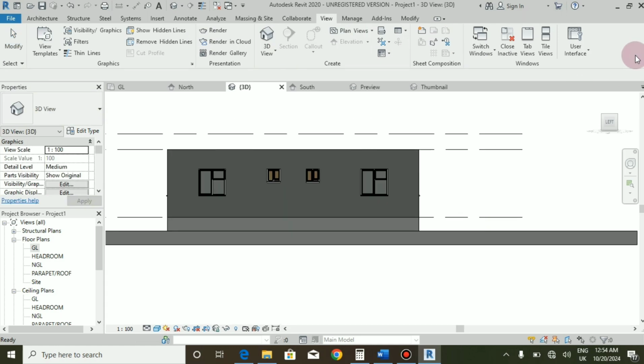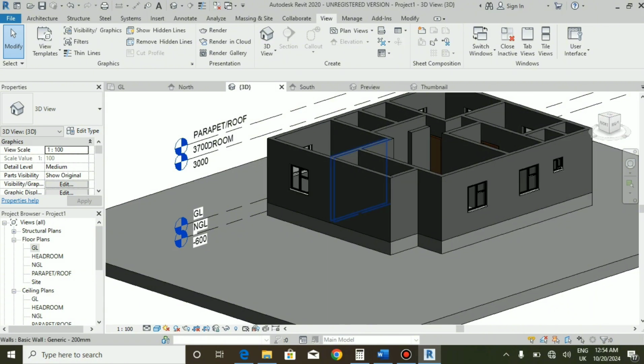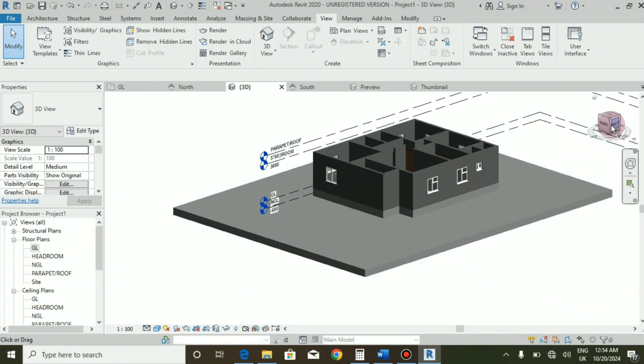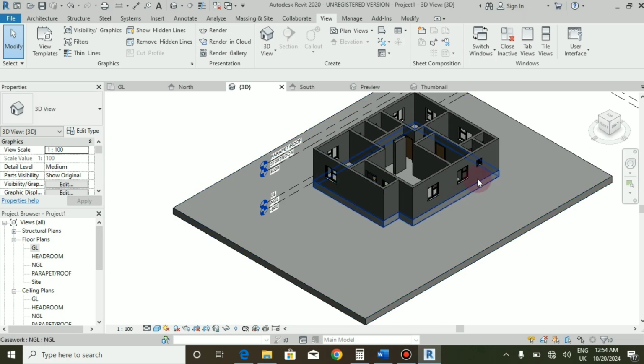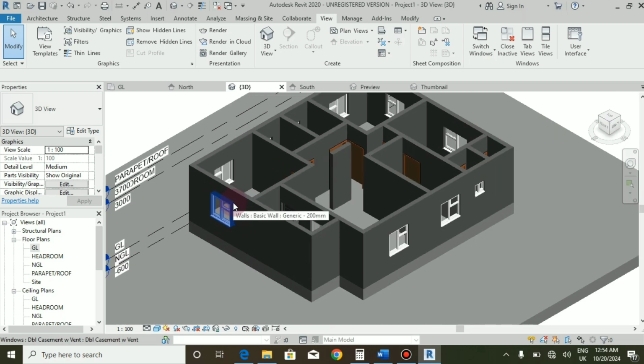So now this is how to insert doors and windows to our floor plan. Thank you for watching this tutorial. Please join us as we move on to the next step.